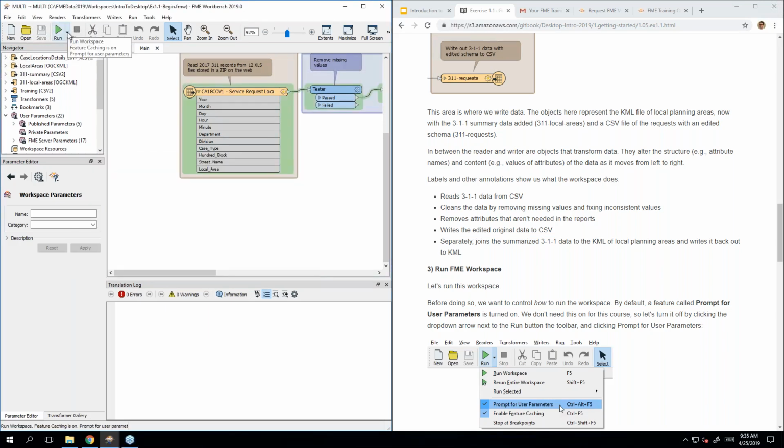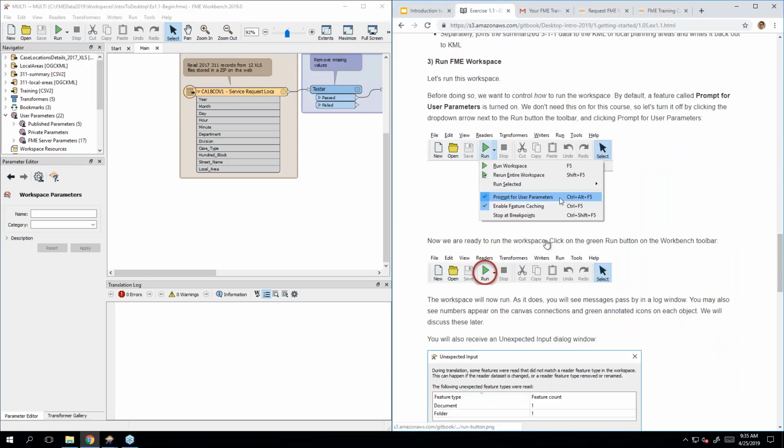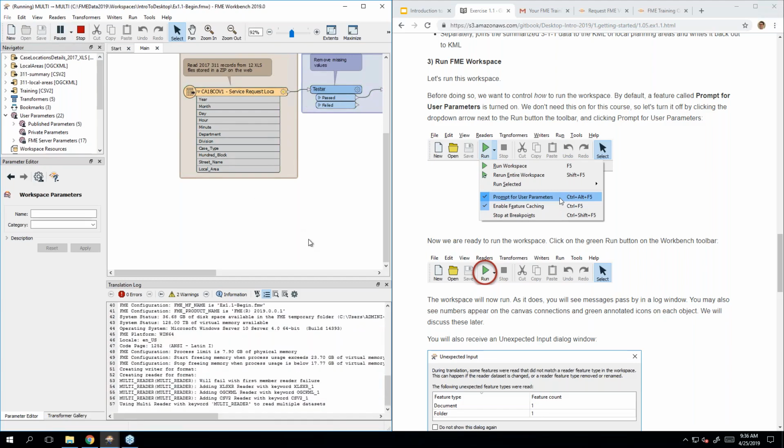So before you click run, click this drop down and uncheck this first option here, prompt for user parameters. That's on by default. We don't need it for this course, so you can just click that to turn it off. That lets you control how to run the workspace, and we're not interested in using that feature right now. So once you've unchecked prompt for user parameters, now you can click the run button.